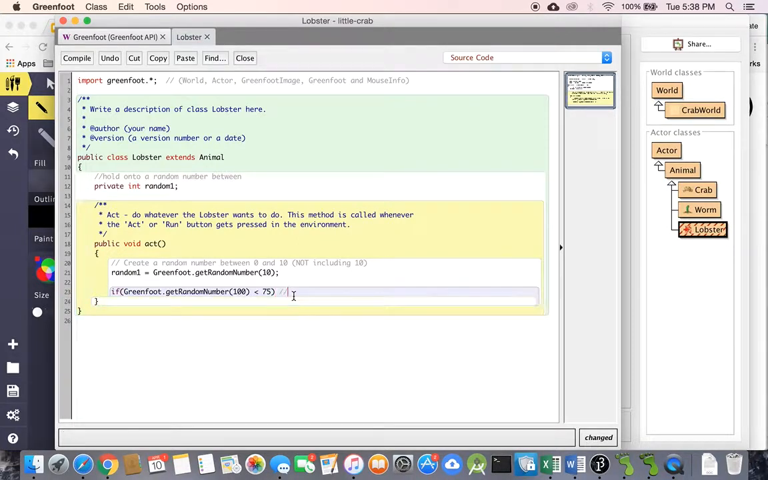They would end up being, I'll put in the comments, 0, 1, 2, 3, 4, and so on, all the way up to 73, 74. That's the last one that would be less than 75, which equals 75 different possibilities out of 100. So that's how we figure that out.